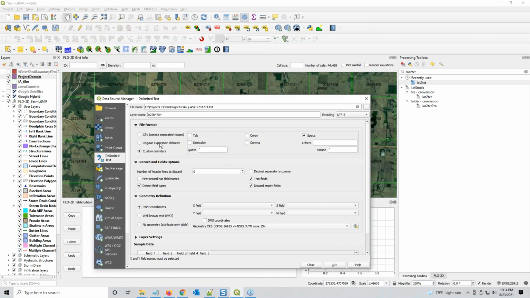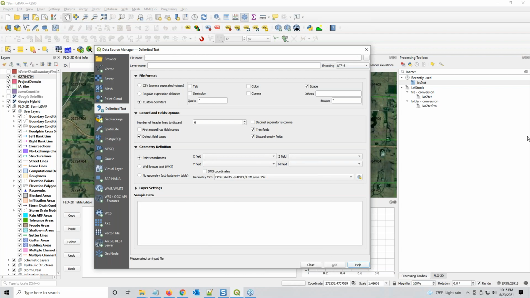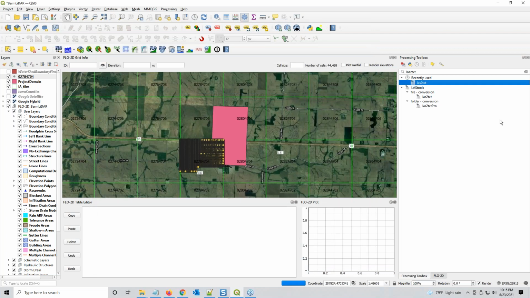Once you point to your file, it is a custom delimiter, space delimited, no headers, no field names, yes, detect field types, yes, trim fields, yes, discard empties. Field 1 was X, field 2 was Y, field 3 was Z, although I don't really know why we need that. I just picked it because it was available. And click add. Okay, now that's done. And now I'm going to close it. And I'm going to go back here to this LAS to text.